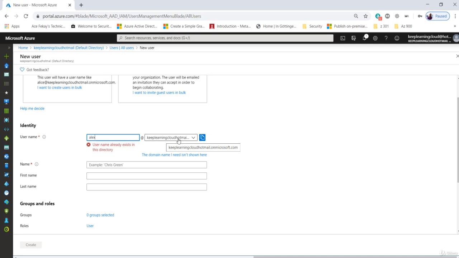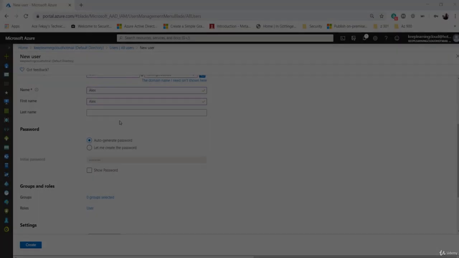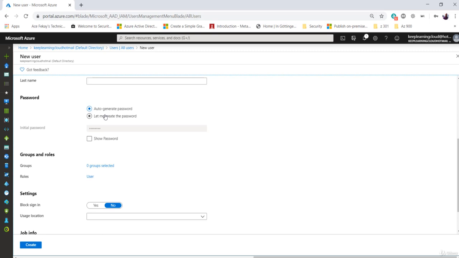All right. So I'm going to type, let's say, alex at, well, you have keeplearninghotmail.com, and that's the default one. But if I click on this drop down menu, I will be able to see my verified domain, which is rainingcloud.de. If you notice, I do not have myproducts.com here, right? That's because I do not own it and I have not verified it, right? So I'm going to select that, and there you go. So alex at rainingcloud.de, I can go ahead and type Alex's name, type the first name as Alex. I'll leave the last name and then we move on to the password section.